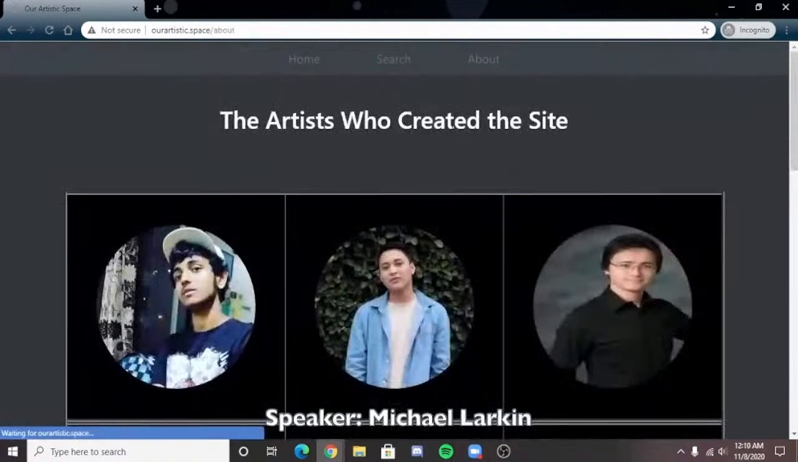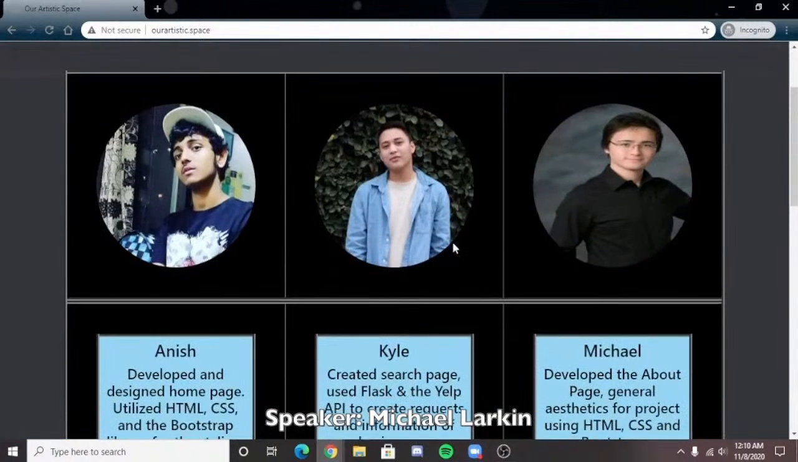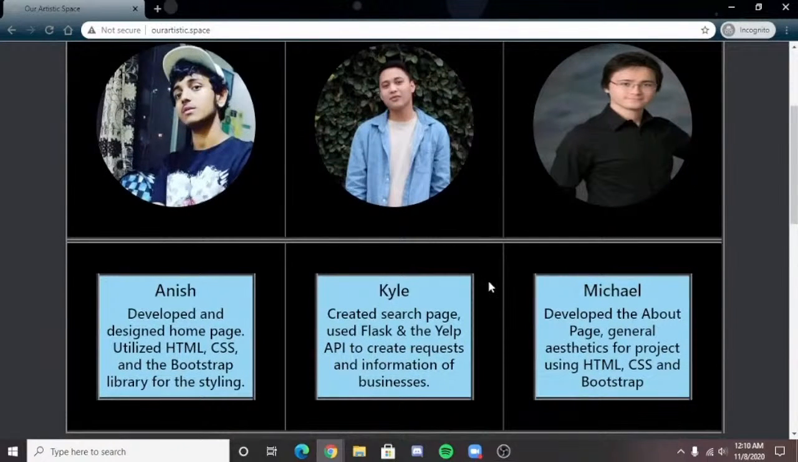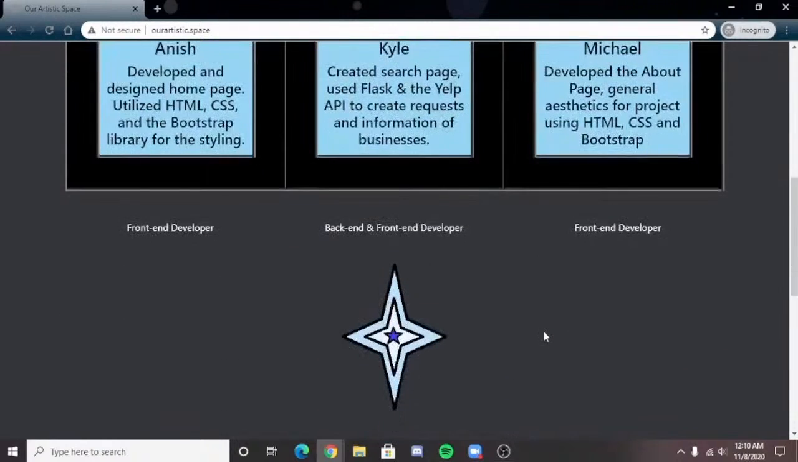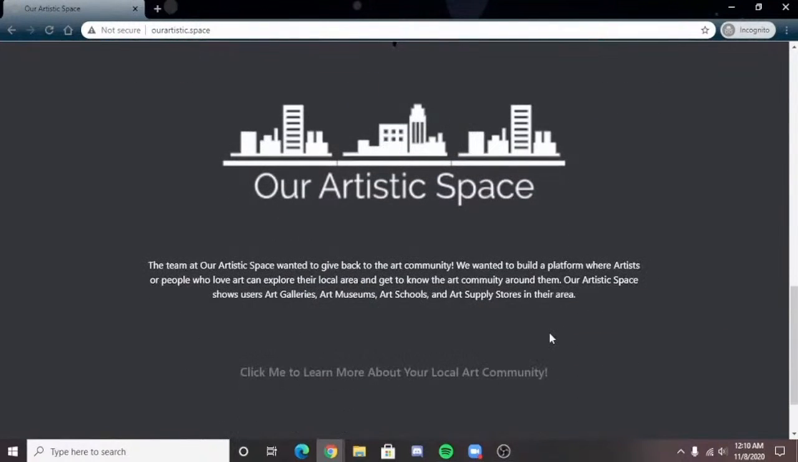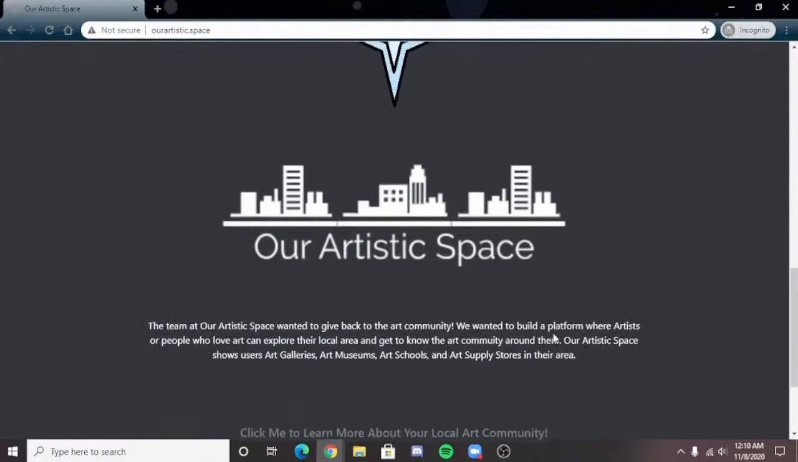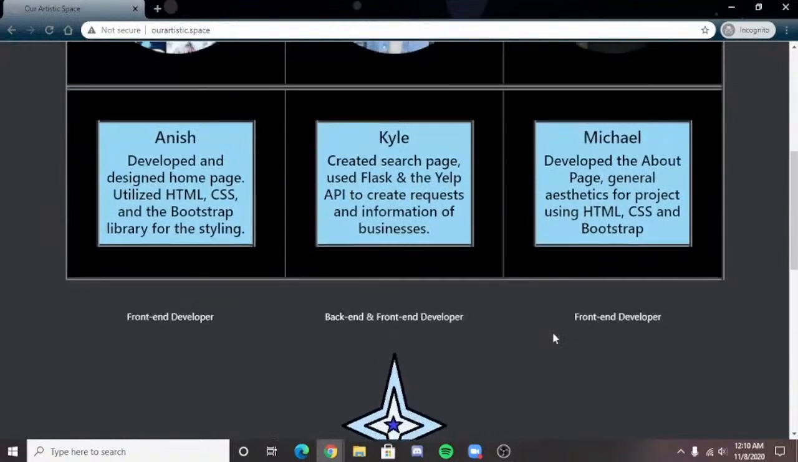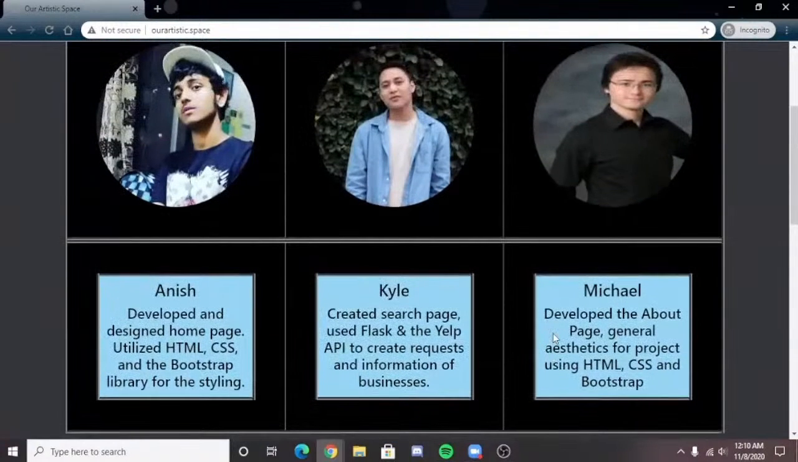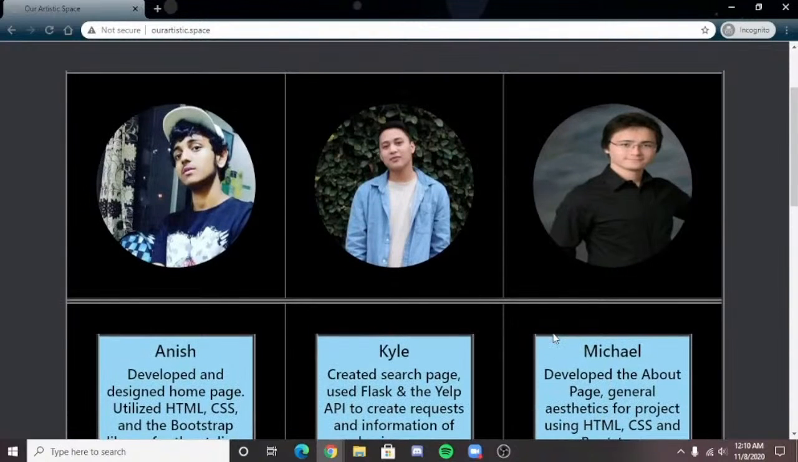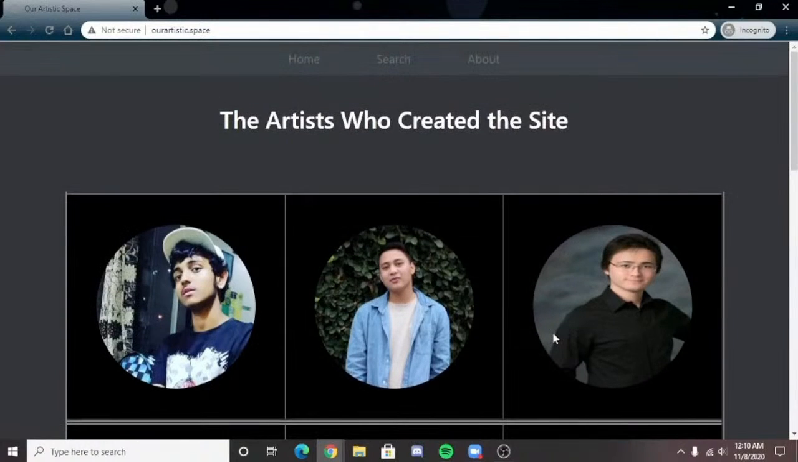Hello, my name is Michael Arkin, and the following are the tools we used. For the front end, we used HTML and CSS as well as the Bootstrap library for reference. We used Python and Flask to create the backend, as well as the Yelp API to fetch business data based on the location. Finally, we deployed the app on the Google Cloud Engine, and we used domain.com to define our domain, artistic.space.